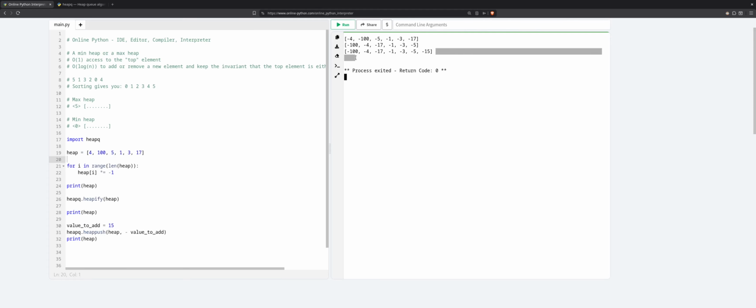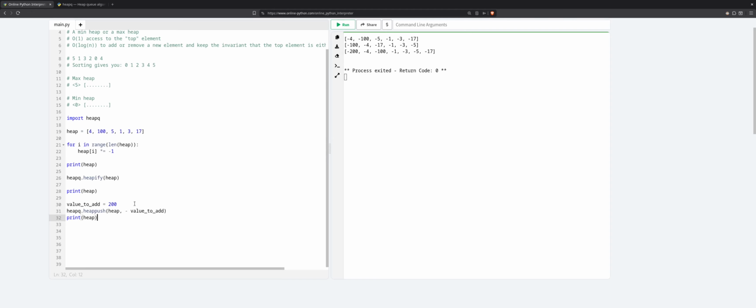And let's say we want to add 200, we add negative 200, so now we have the top as negative 200. Okay, we have negative 200, but the second mistake a lot of people make here is that when you want to get the top element, you've got to get the negative of it.